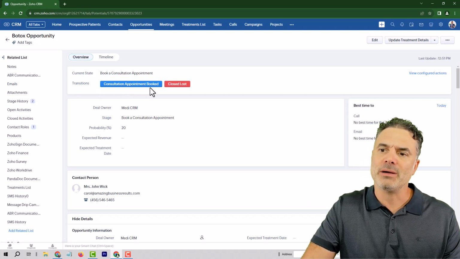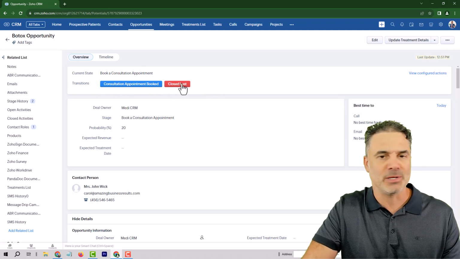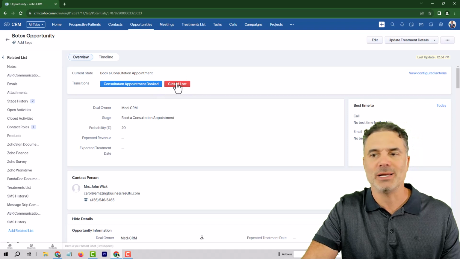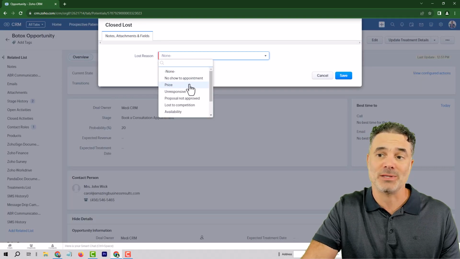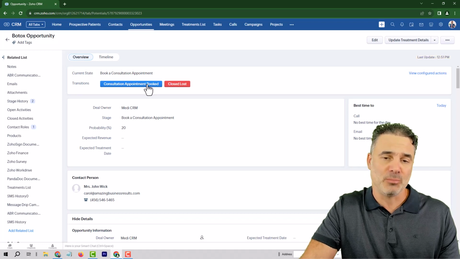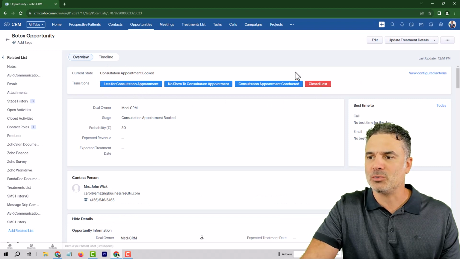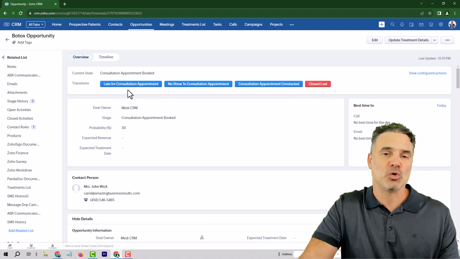Okay, and now here you will have two options. One, that the person, let's say, is not showing up, he doesn't want to come anymore. Then you will click on close lost, and the system will ask what the reason is. And you will have consultation appointment booked. In this case, you will be progressed to the next step, to the consultation date.